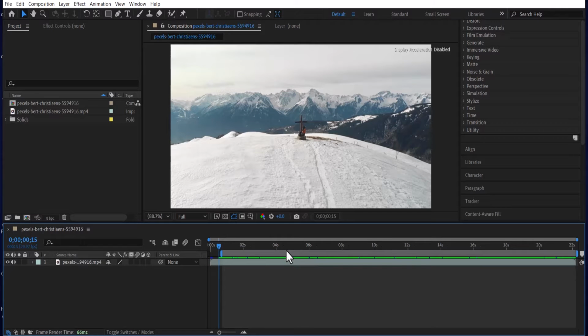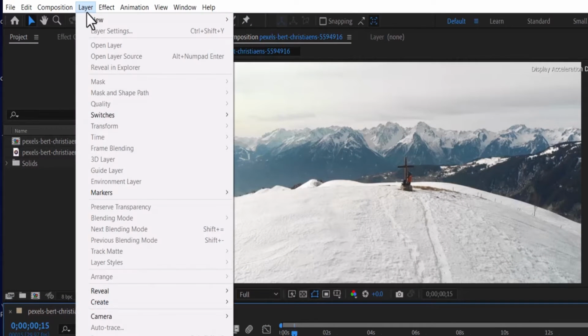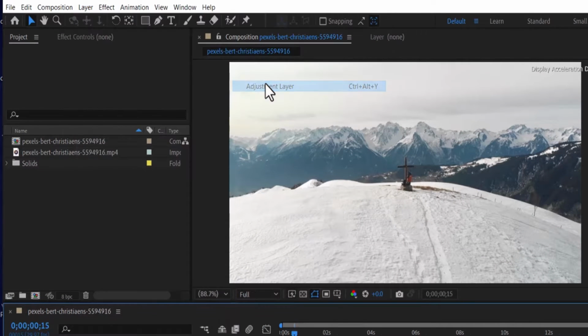In this tutorial, I'm going to show you how to create a vignette in After Effects. The first thing you want to do is to create a new adjustment layer. So scroll up over here to Layer and select Layer, select New, and select Adjustment Layer.